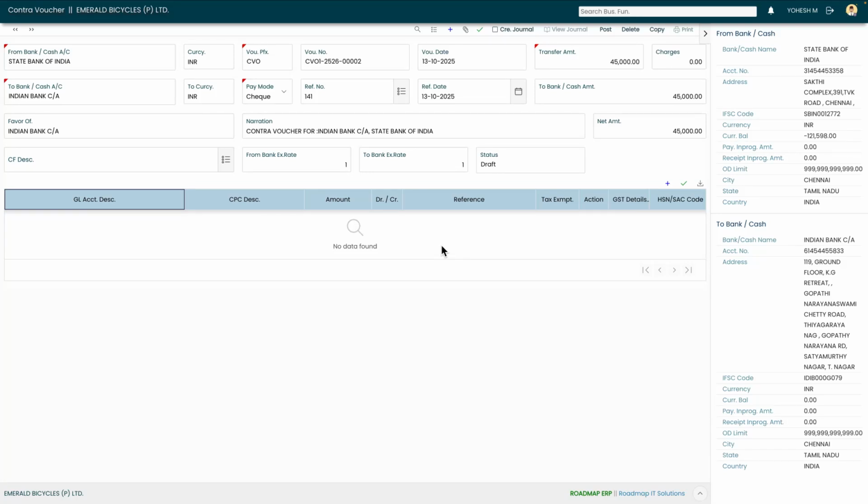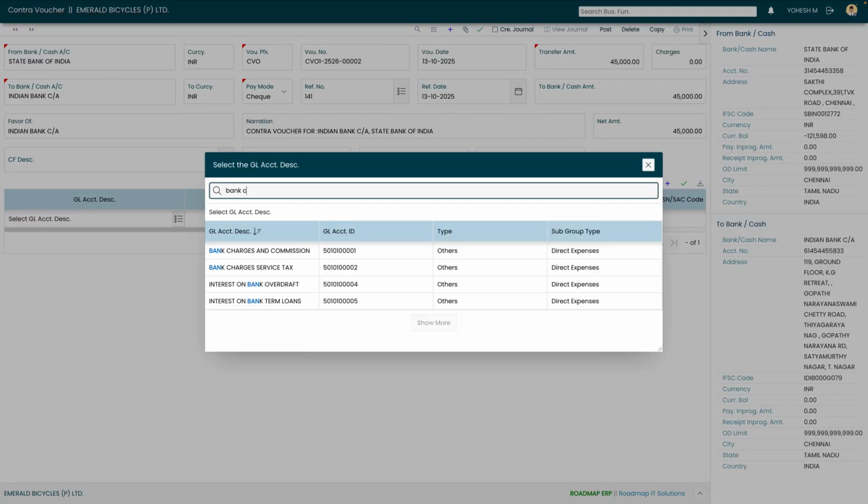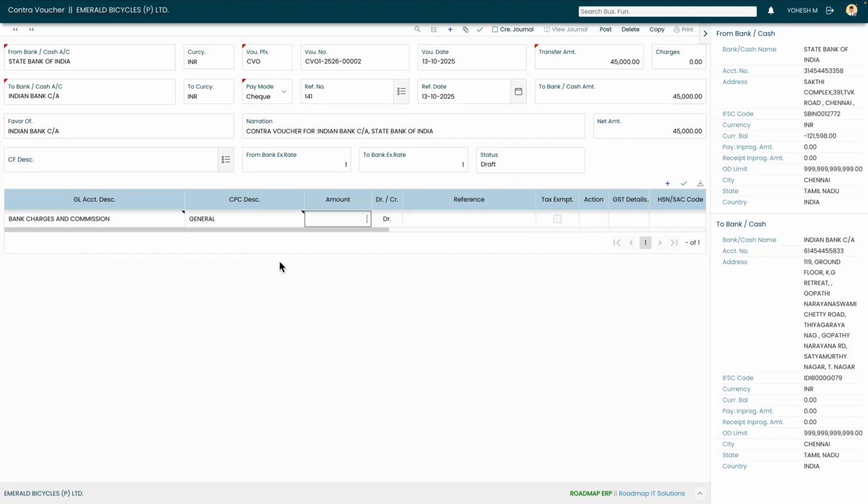For transactions with charges, click on the Add button. Select the charges account. The default CPC description will be updated automatically. Enter the charges amount in the Amount field. Click on the Save button. For transactions without charges, click the Post button to post the document.